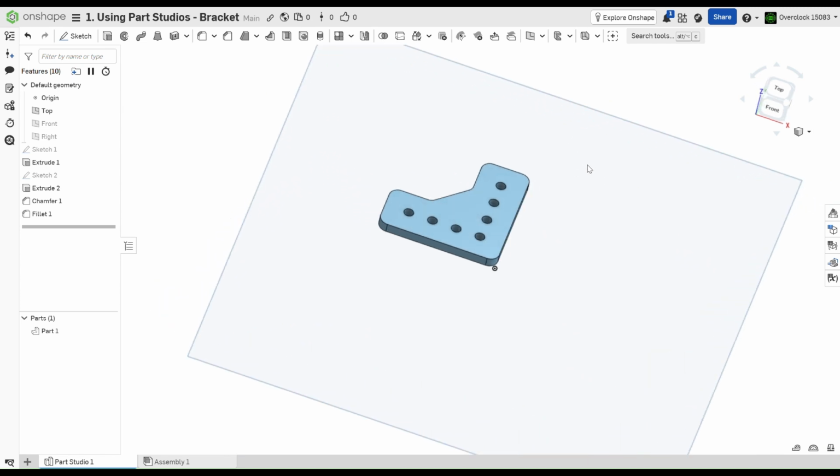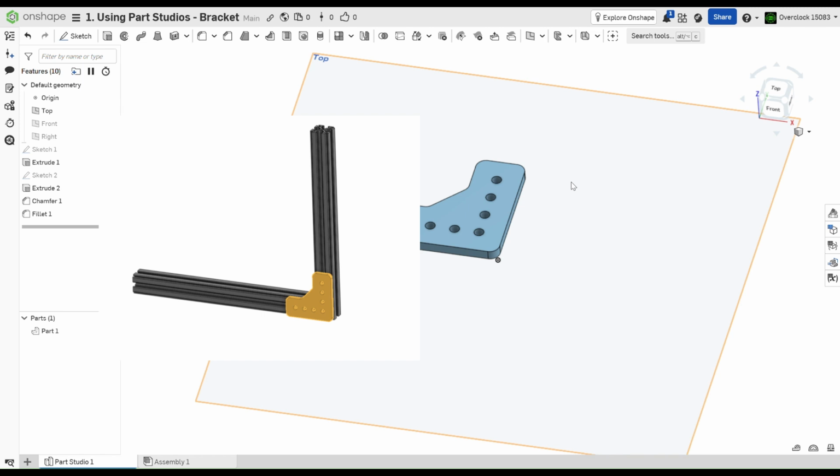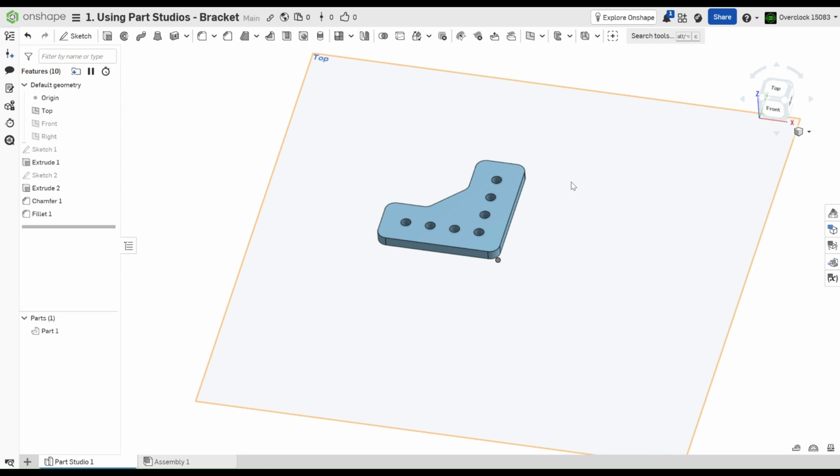So now you have your part in here that is a bracket that can be used to assemble parts together. Sort of like, we'll throw up an example on the screen here, but very simple part, but is a very useful way to get a handle on how to create parts using extrudes and sketches in Onshape.